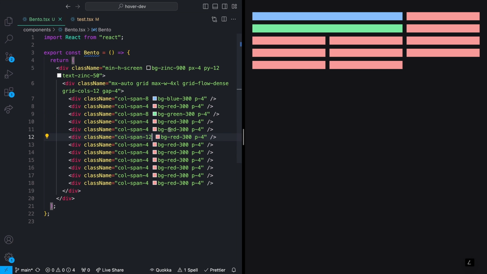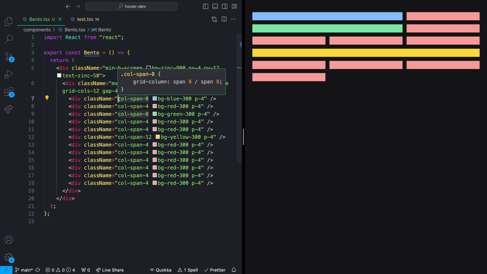Maybe this one takes up full 12, that yellow so we can see it. And you can just kind of keep adjusting these until you get a grid layout that you actually like. And that's really the basis of how a bento grid works. So you're gonna have a display grid on a wrapping container, and then for each of their elements inside of it, you can actually define how many of those columns it's going to span within the grid. You can also span a number of rows.